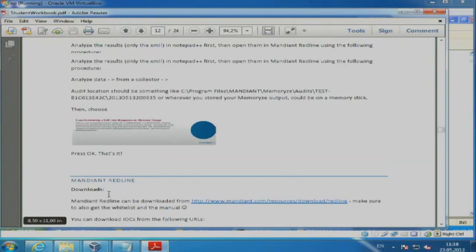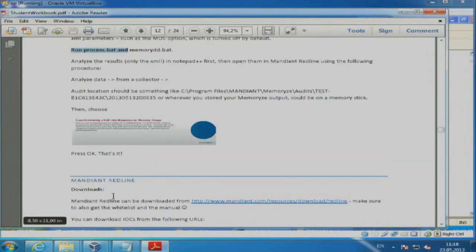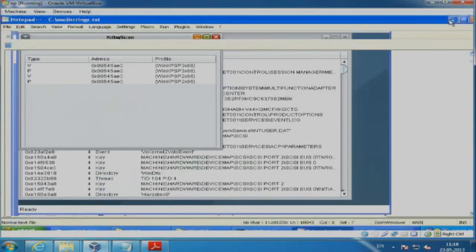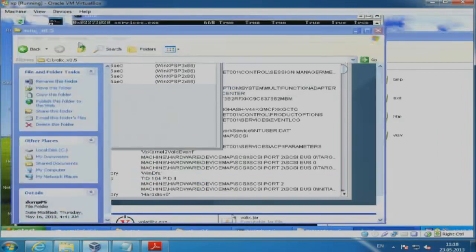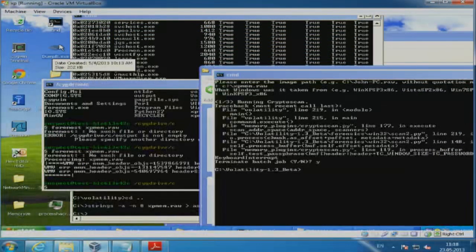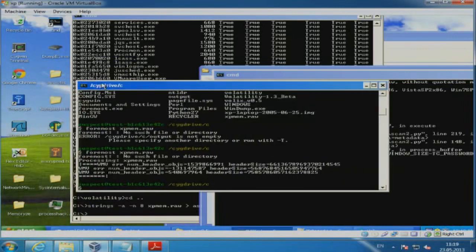Memorize actually does almost the same, if not absolutely the same, as our previous memory dump tool, DumpIt. This one here. So if you are building an incident response toolkit, just use DumpIt. And make sure you have a Mandiant collector. We will cover creating a collector later on.